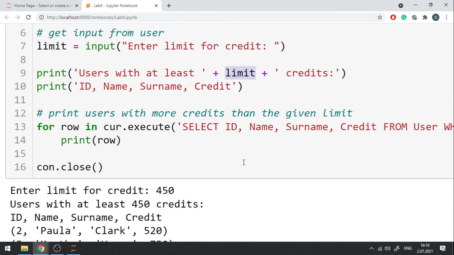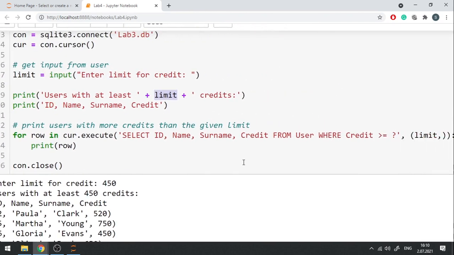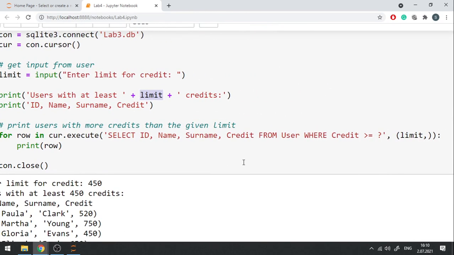Then we are going to execute some query, and within that query, we are interested in the ID, name, surname, and credit of the users who have credit larger than or equal to the given value. So we expect some value from the user. So these are two users: one user is the user that's using our code, and the second user is the table user. We receive the input from the person, and then we retrieve data from the table.